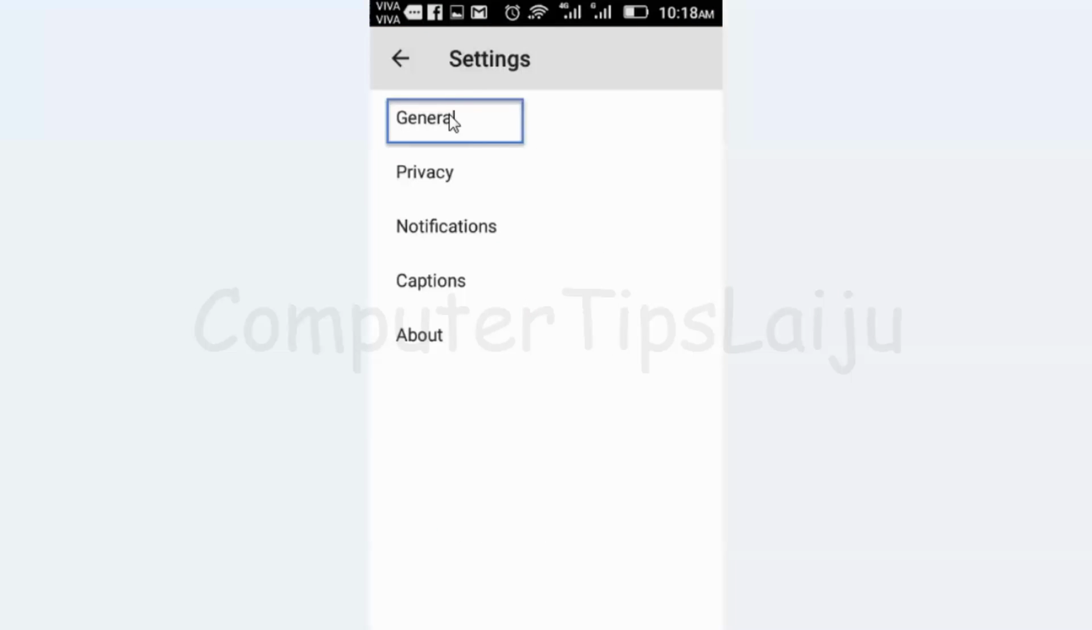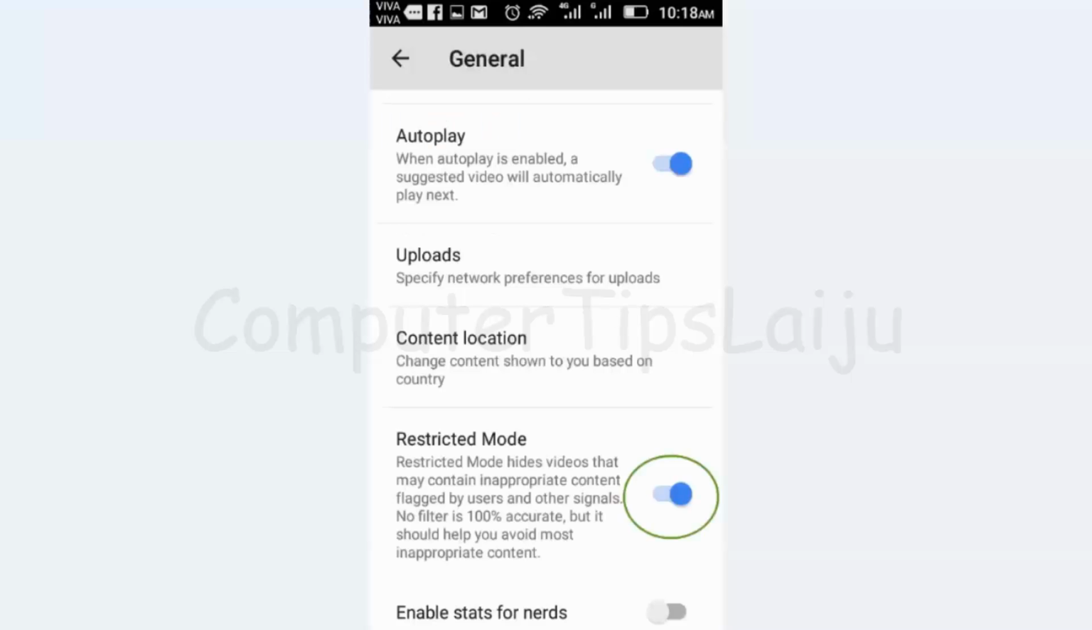Now you can see the general. Click on the general option. At the bottom you can see the restricted mode. You have to turn this on. If you enable this button, the restricted mode will be enabled on your Android mobile.